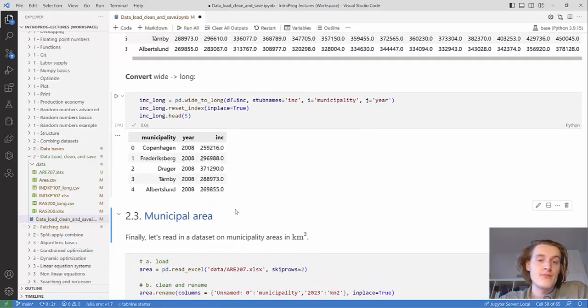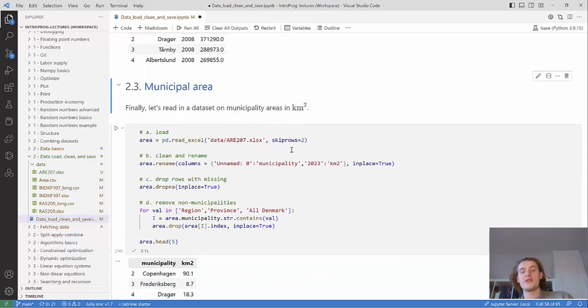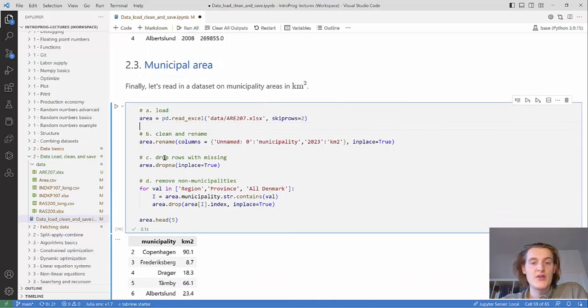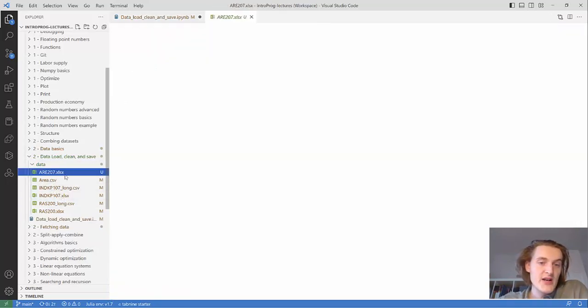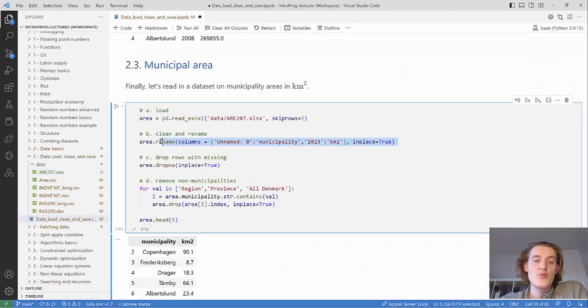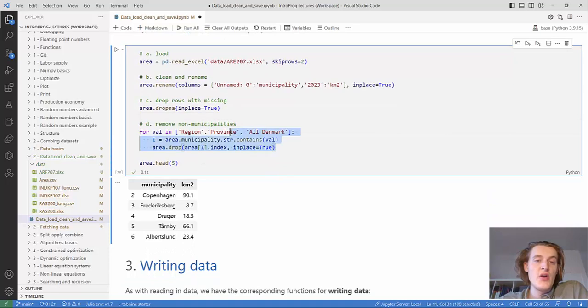And here's another data set with areas in square kilometers, also from the Danish Statistics website, and we're doing some similar stuff to it here. So you can sort of look at them physically. And in this data set you don't have the annoying starting columns, so we don't have to delete those, but we still have to rename some columns and drop rows with the missing values, and only keep municipalities.